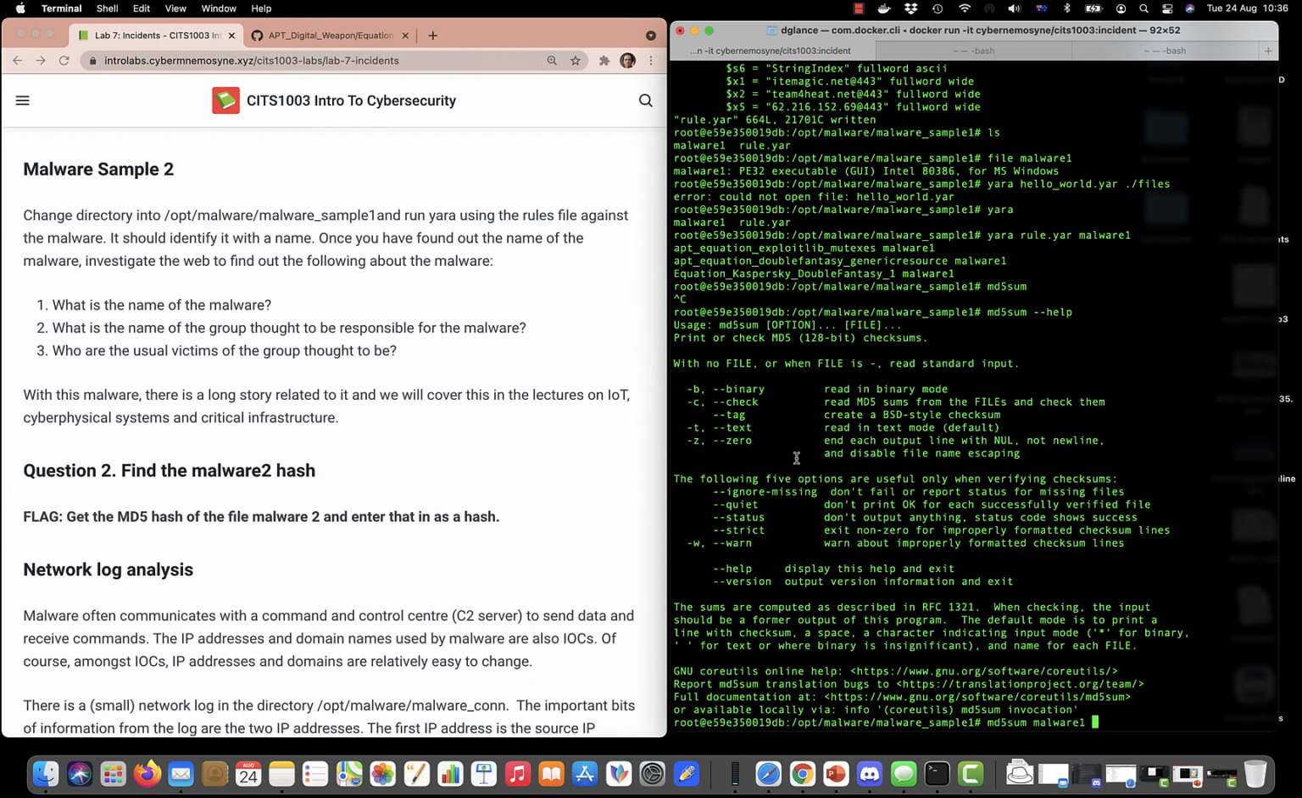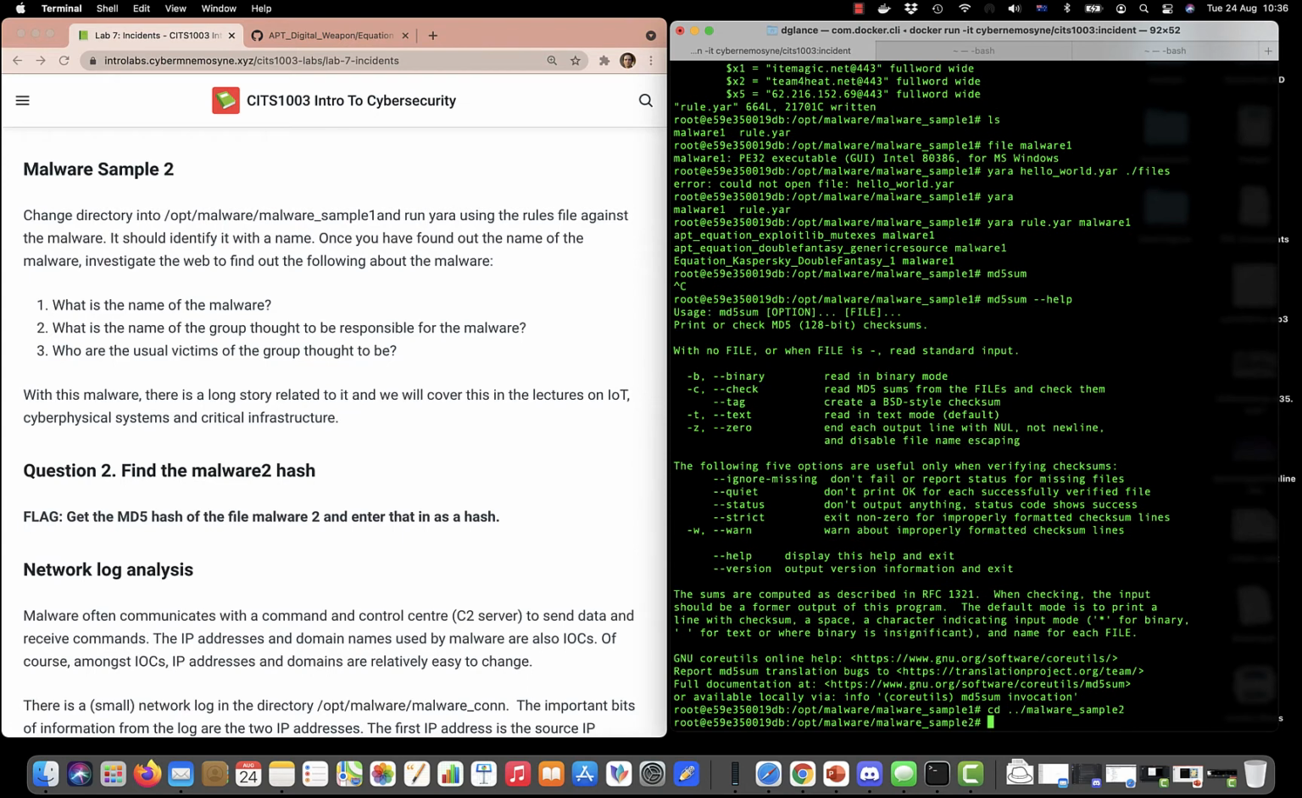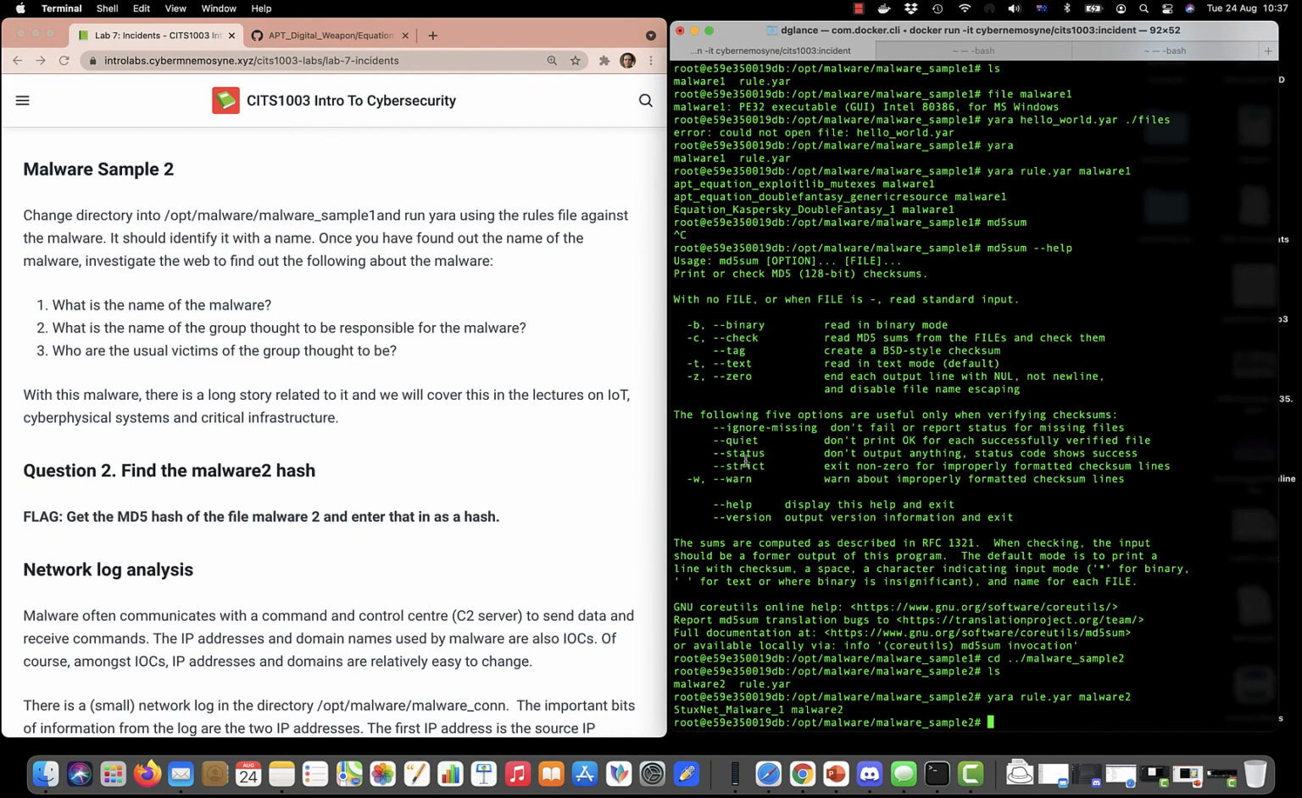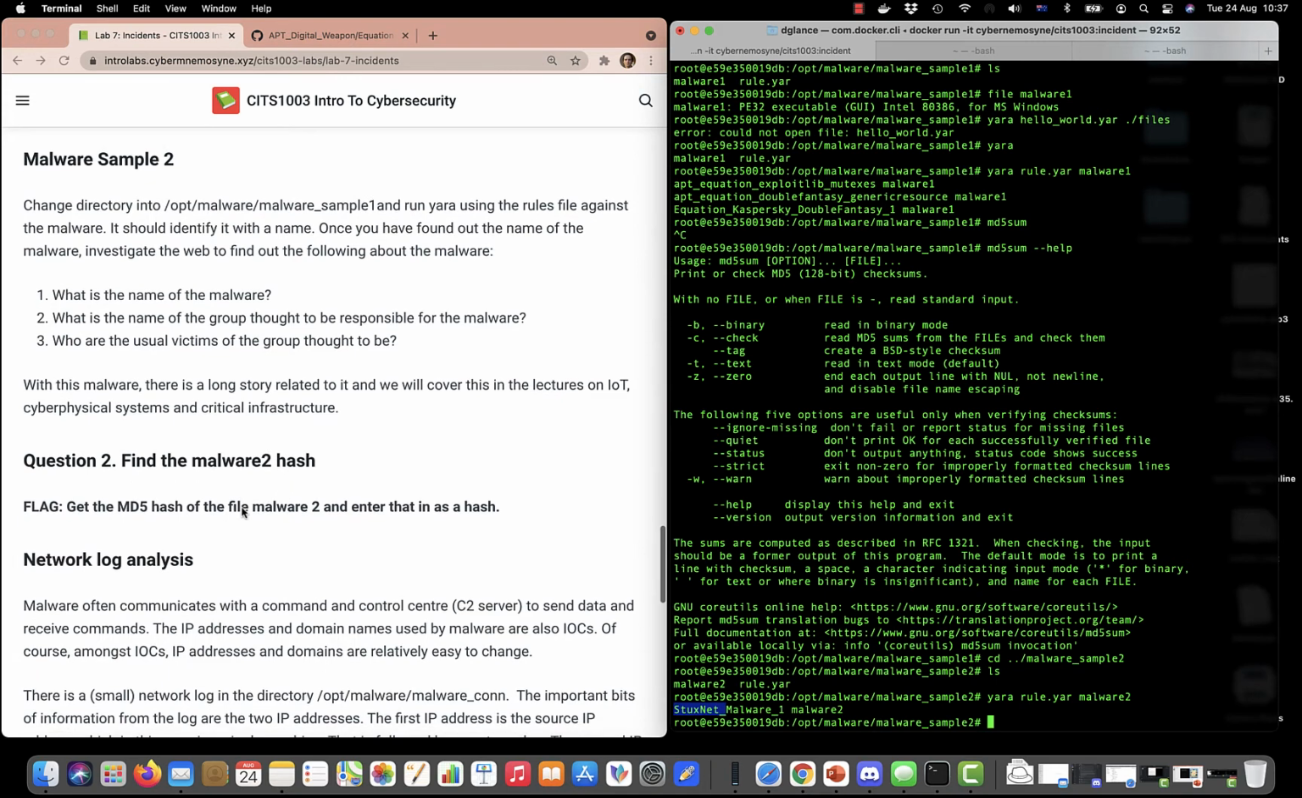All right, let's go back and go to malware sample two. And let's do an ls, and we've again got a rule set, and malware two. Let's run that, rule.yar malware two. And that's come back with Stuxnet. And again, it says find the MD5 hash of malware 2 and then enter that in.